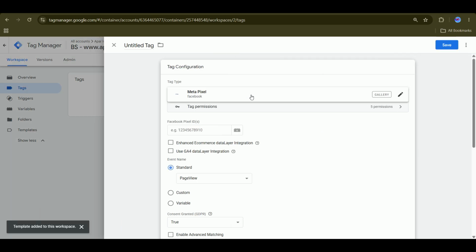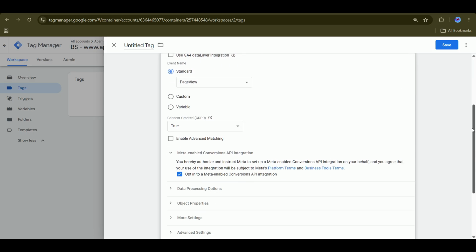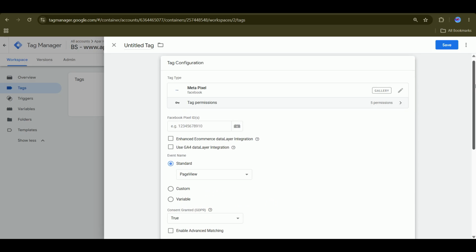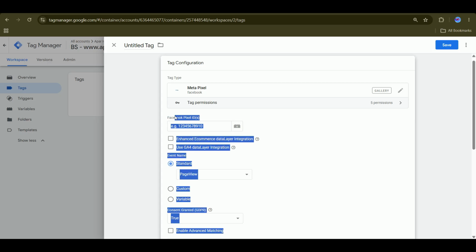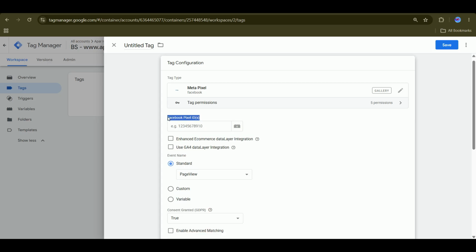There are many tag templates which you will find in the gallery, made by Meta, made by LinkedIn, made by many companies. And when you add a tag into your workspace, you will find many options here. Every provider, every platform has their own set of configuration that they want you to set up. For example, here we have Facebook pixel ID. As you can see in this meta pixel, you will have to paste your pixel ID here.